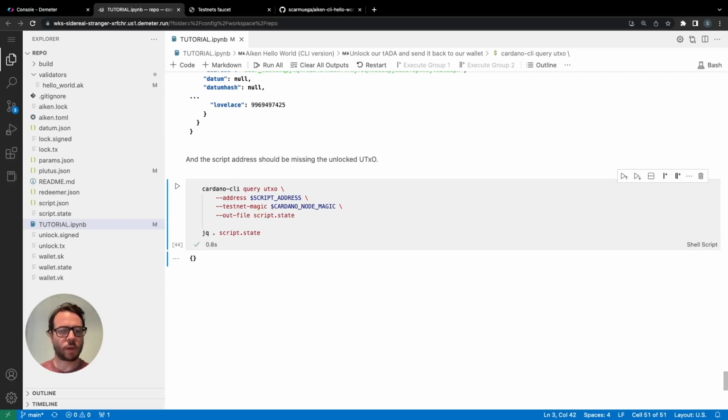Okay, cool. So to sum up, we just changed our Aiken code. We built the Plutus script that we need to submit on chain. We submitted a transaction that locked some assets, and then we submitted a transaction that unlocked those assets, and our custom validator just executed and passed.